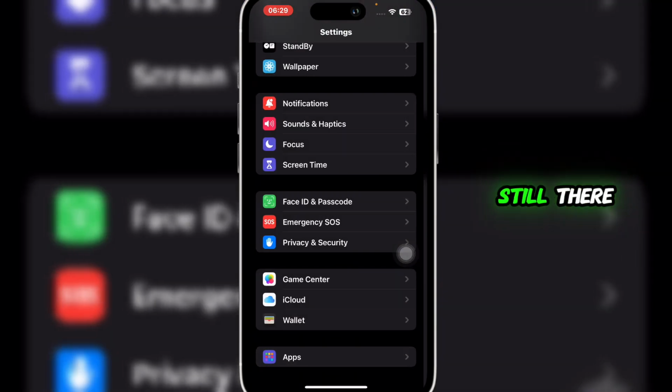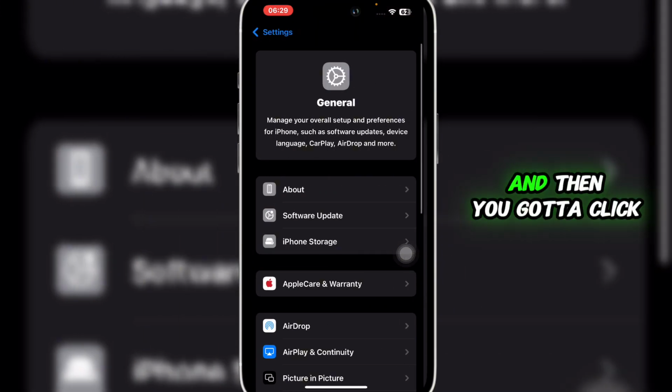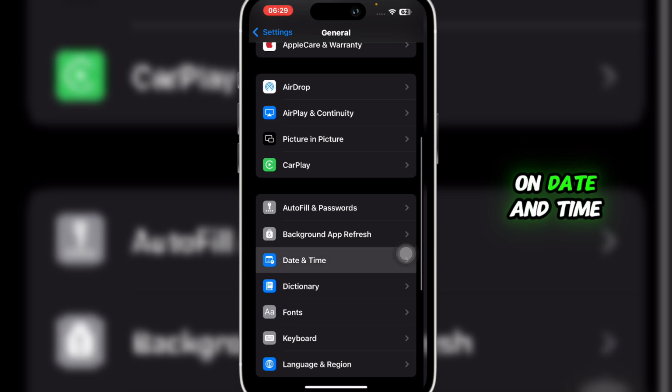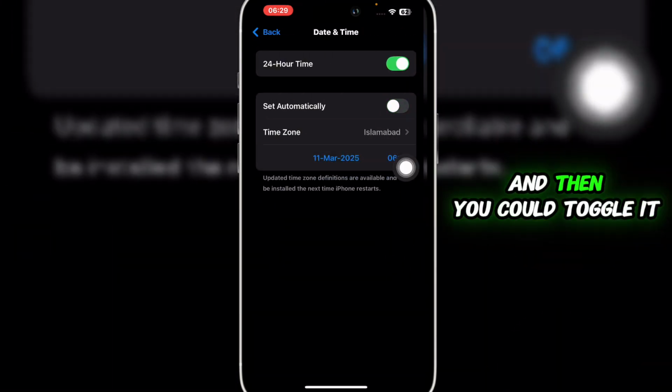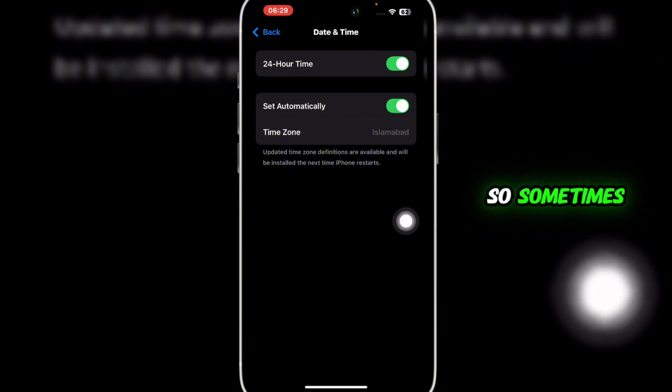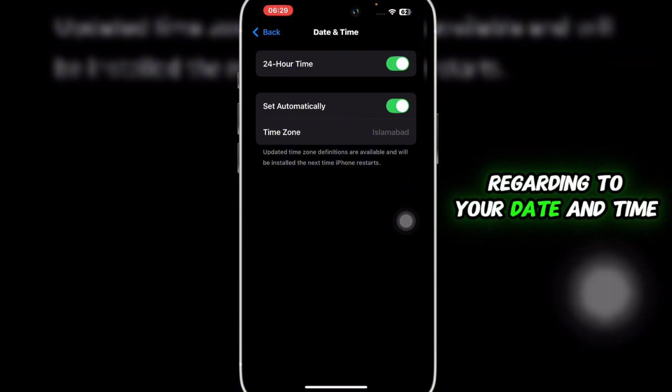However, if the issue is still there, it might be because of your time. So what you can do is click on general, and then you're going to click on date and time. So you get a toggle set automatically, and then you could toggle it back on. So sometimes the websites do not get loaded because of security layer regarding your date and time.